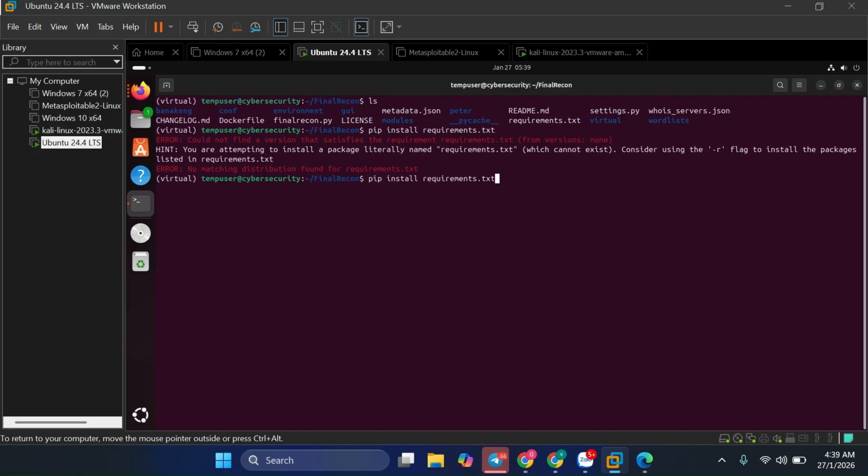Now let me see something. Pip install requirements.txt. Okay, what I've done is that I had to give it a dash R for requirements. So I give it a space, dash R, for requirements, and then I hit enter.